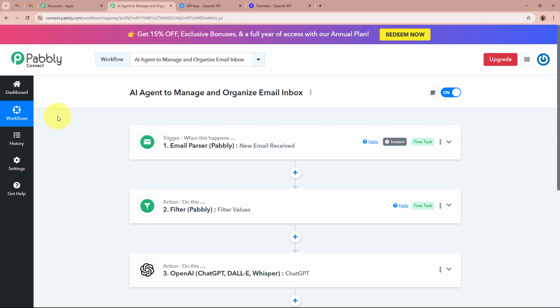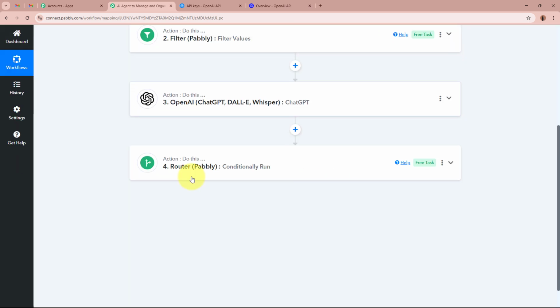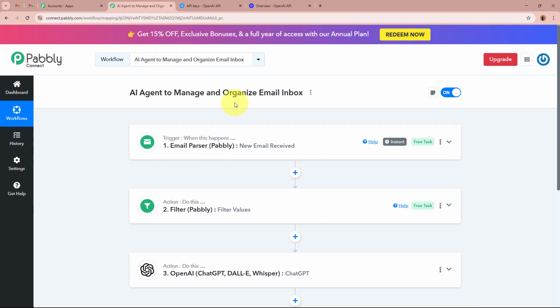So to sum up what we have done: as soon as I receive a new email in my Gmail account, according to the category defined by the AI agent, it is going to be added to the label that I've created in my Gmail account. And for that, I have created this AI agent to manage and organize my email inbox.